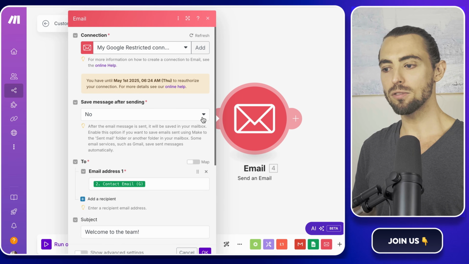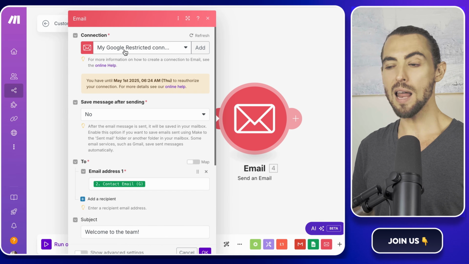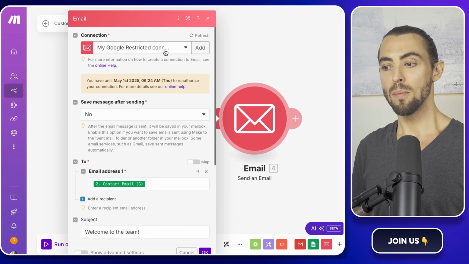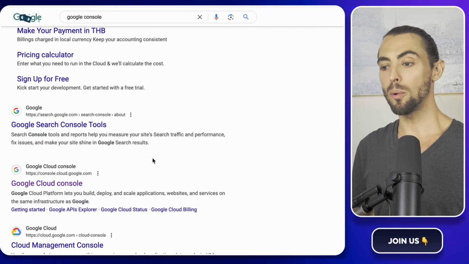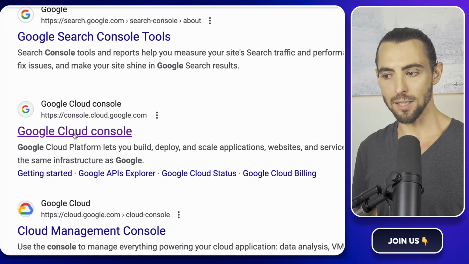Google added a few extra security steps recently, so it's not as simple as clicking a button. But don't worry, I'll walk you through this setup. Just follow along and you'll be set up in no time. First, we're going to hop over to the Google Cloud Console.